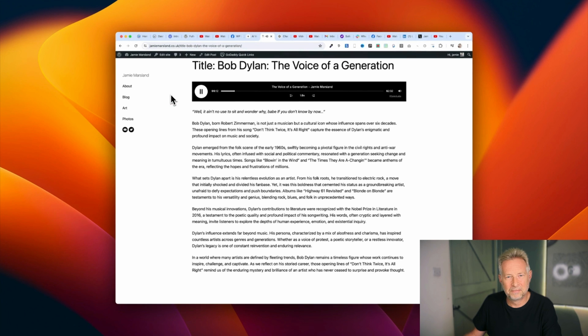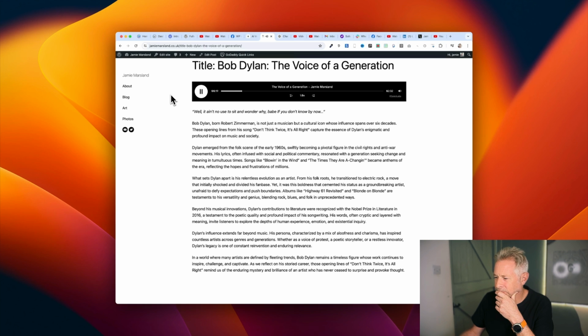Check this out. Bob Dylan, born Robert Zimmerman, is not just a musician, but a cultural icon whose influence spans over 6 decades. Yep, that's right. I'm reading it. Well, AI me is reading it. Let's crack on. These opening lines from his song Don't Think Twice, It's All Right capture the essence of Dylan's enigmatic and profound impact on music and society.